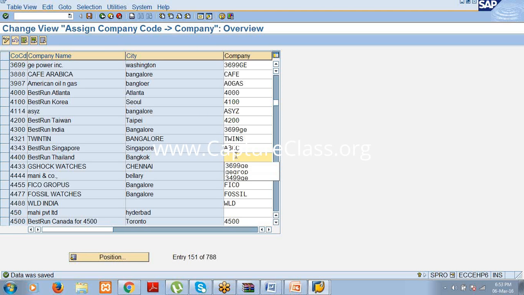But don't do this in your practice. You assign only your own company codes to your company. Don't assign your company to the other students' company codes, right? Click on save. So today we have created a company code, and we have assigned the company code to the company.